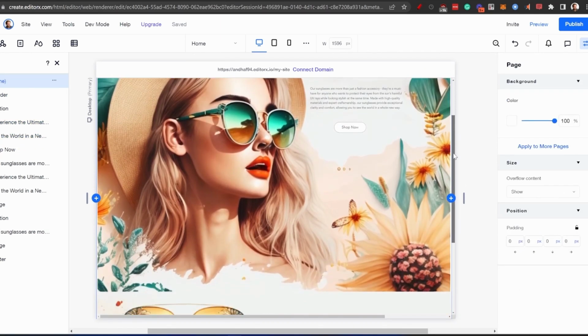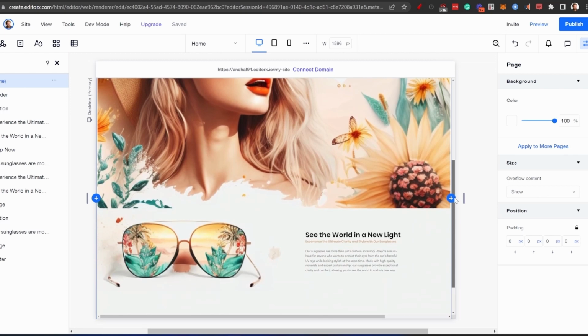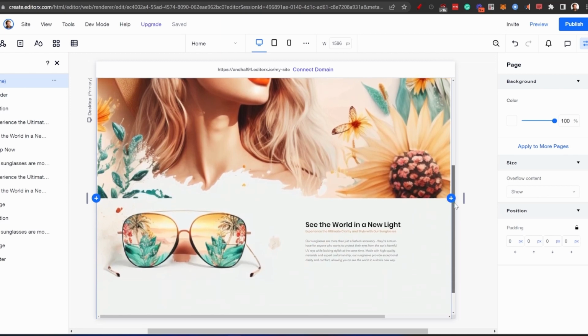Just like that, we made an entire website from scratch with Midjourney, ChatGPT, and Editor X.